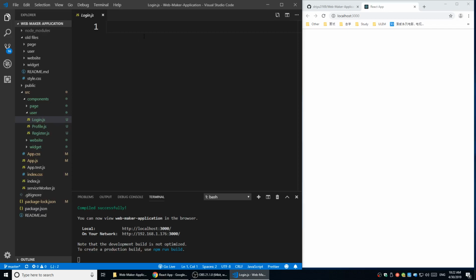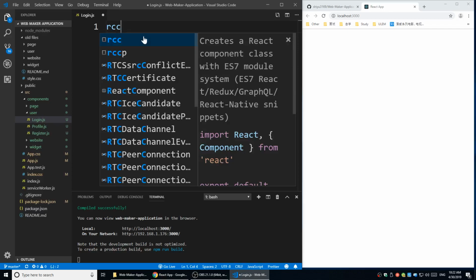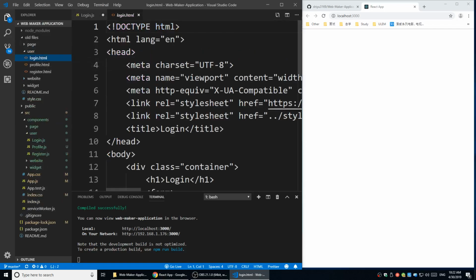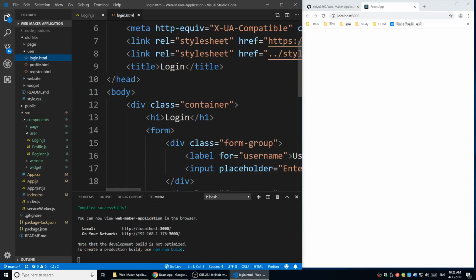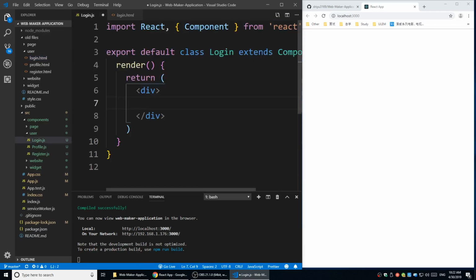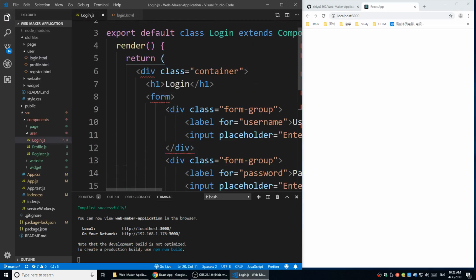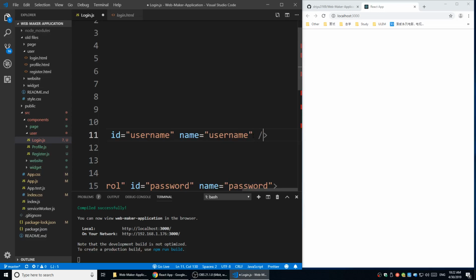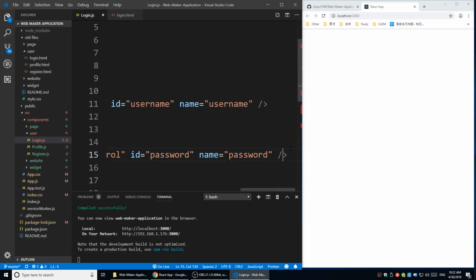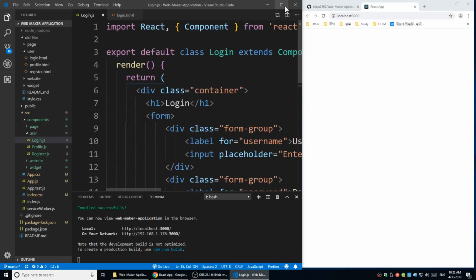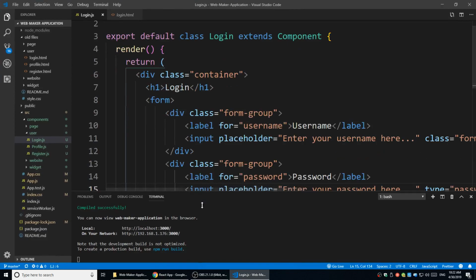For example, the login component. We're going to do RCC to generate a login component template here and copy the code from the old files, like the old login HTML. I'm going to copy the code in the body section, this part. Copy that into the login, just put it here. And again, some errors, because for the input you need to add a / after it, for the username and for the password. Right now it should be fine, no errors anymore. This is what it's gonna be. Right, it's login.js. And let's keep going.